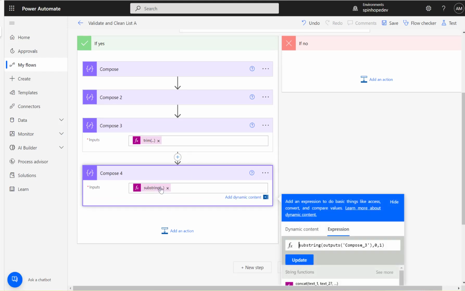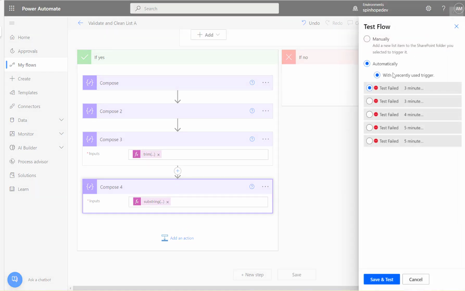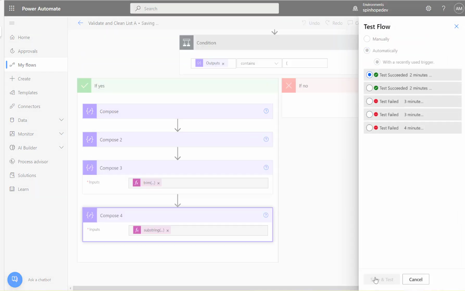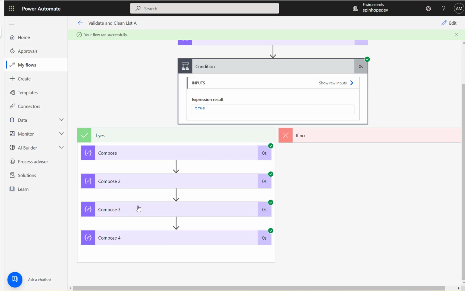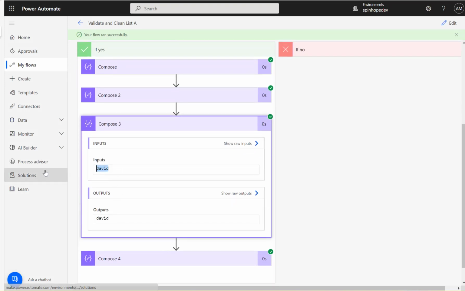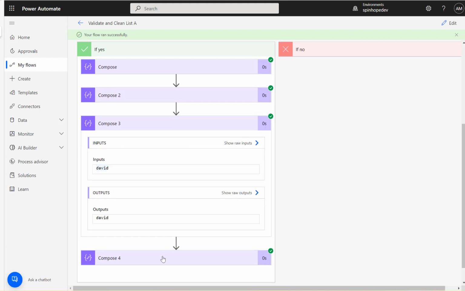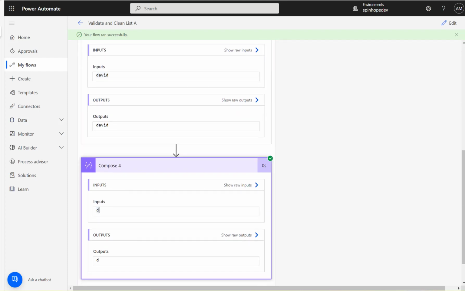Then the next action step is we want to find the first character, so that's a substring. Let me test this and show you how it comes out. Okay, let's have a look. So compose 3, we know it's David, and it's trimmed also. We added the trim statement, so there are no trailing spaces. Now we want to get the D. Let's have a look. That's D. See that?